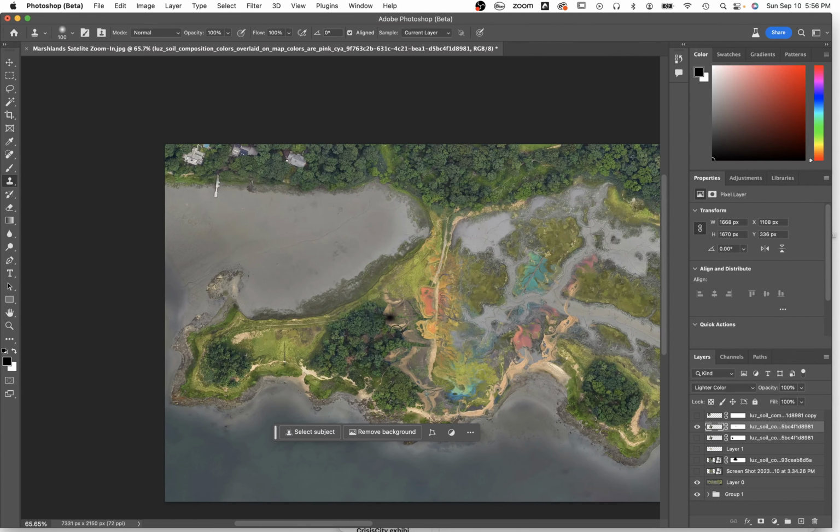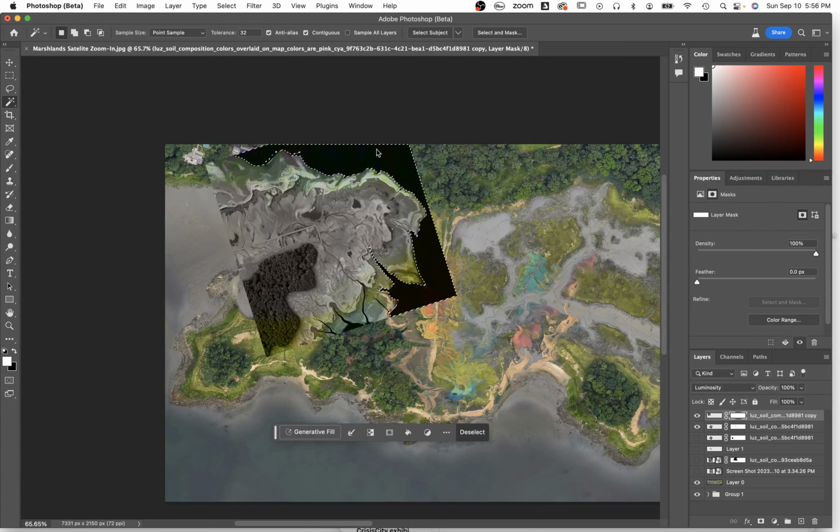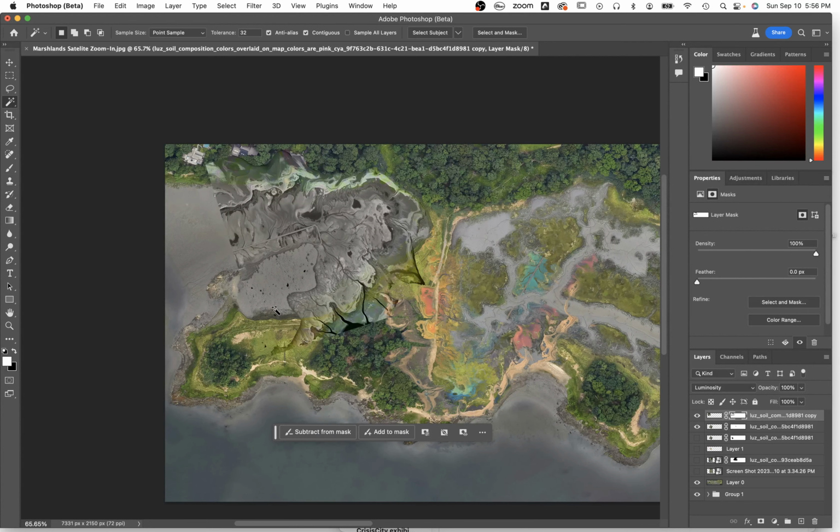So I'm going to scale up a little bit more. And then for this, I want to get this out. And then maybe this too. I don't want this. Right now I'm using the wand right here. I'm going to delete.